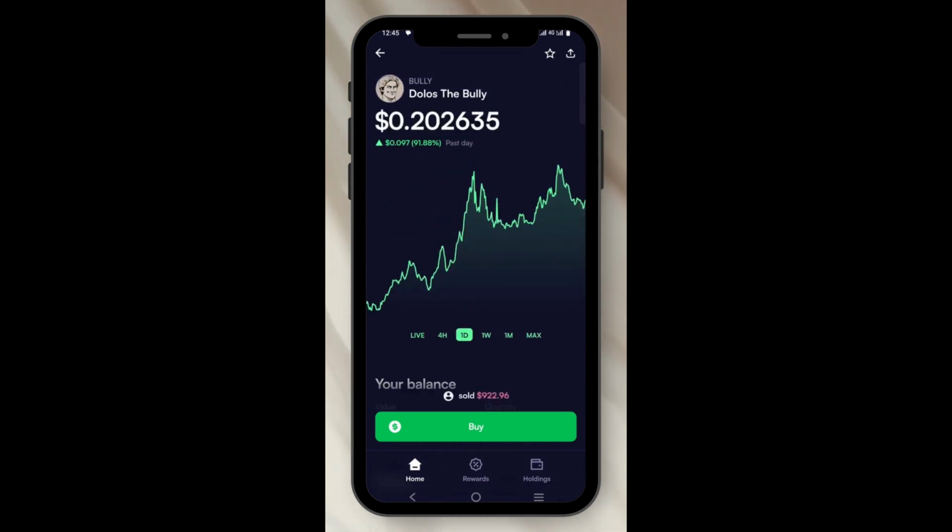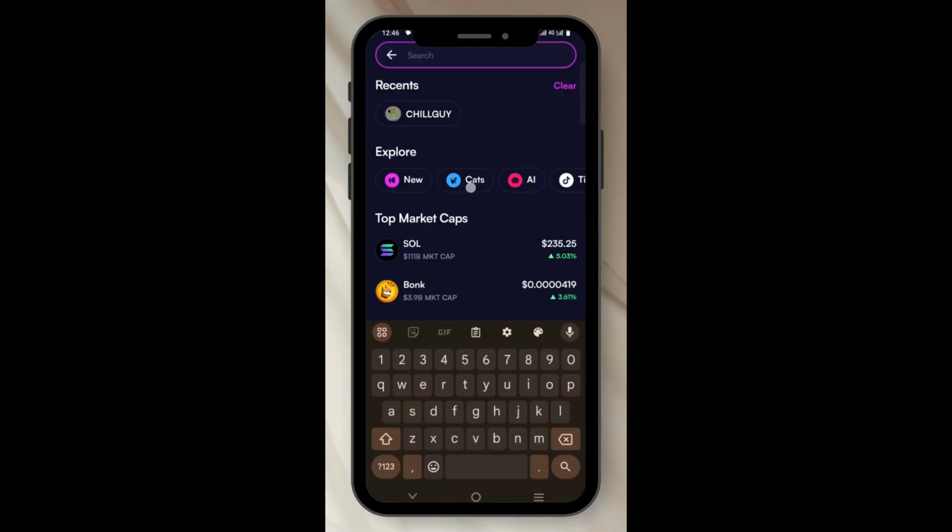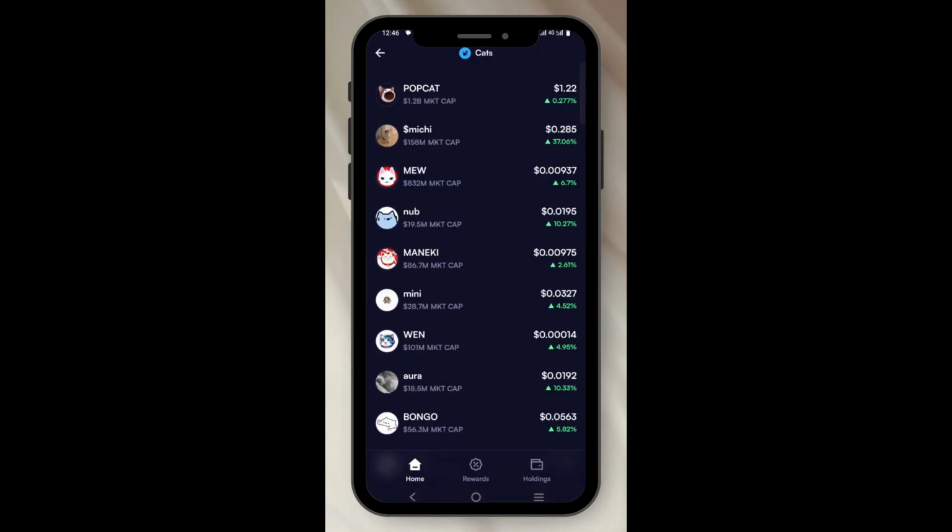You can actually see what is happening. It's actually a new meme coin. I saw it a few weeks ago when it was at 16 cents. Right now it's at 20 cents, which is huge. So it actually moves a lot. So you can actually see this is the new category. You can actually go back and click on cat. This is where you see every meme coin that is on Solana that is under category of cat.